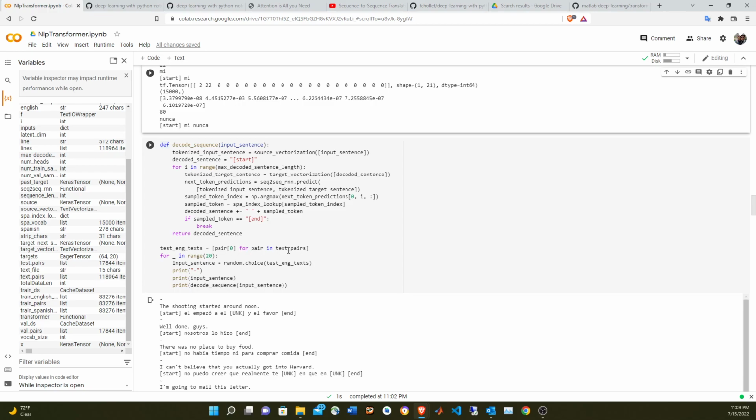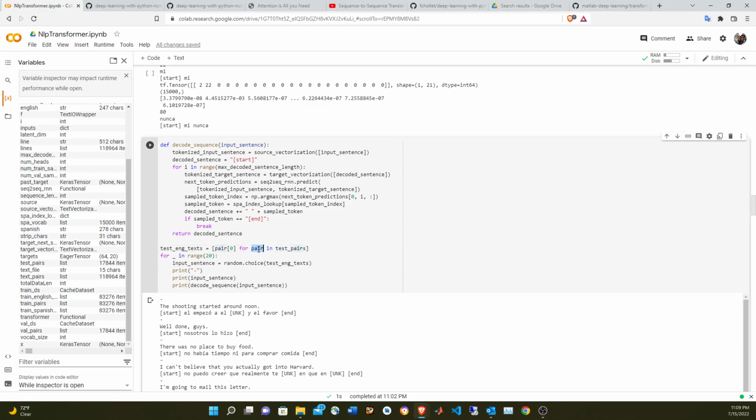So it's getting something. Okay, now this is the full code. So what we're going to do is take the pairs, the first pair, which is the English one, only English sentences in here, and we're going to take 20 of them randomly, and then we take the English sentence, print the English sentence, and run the decode.